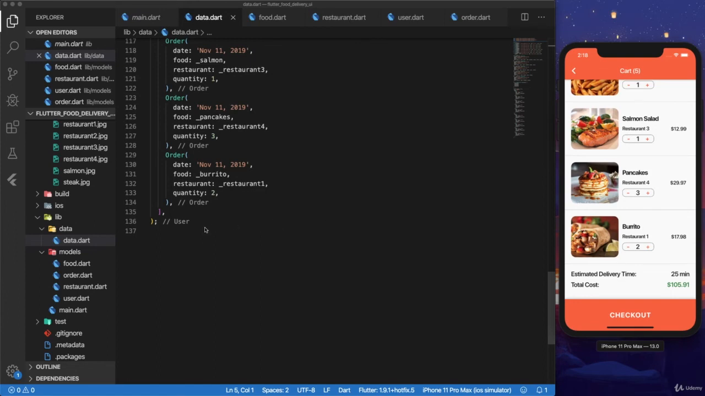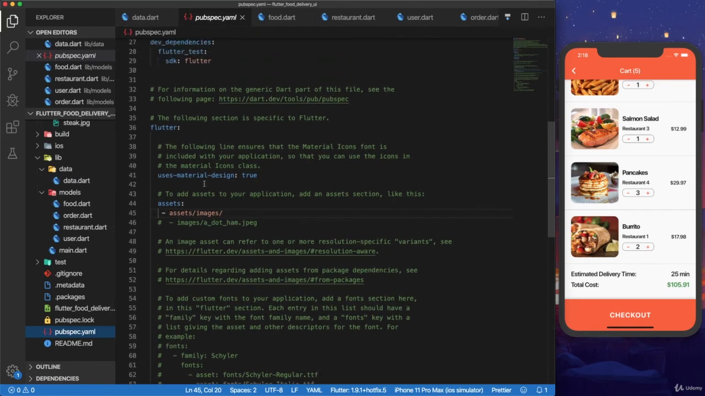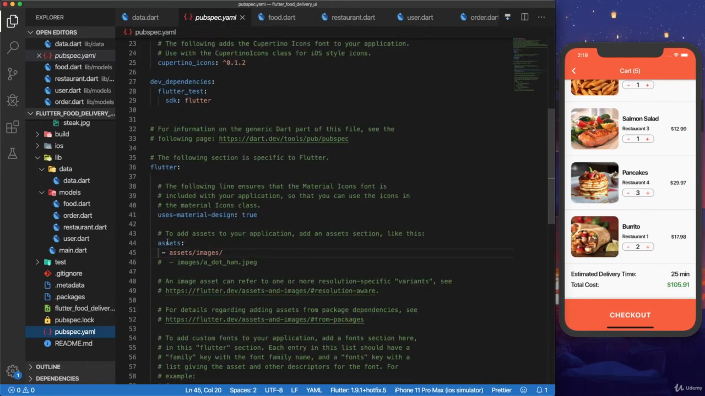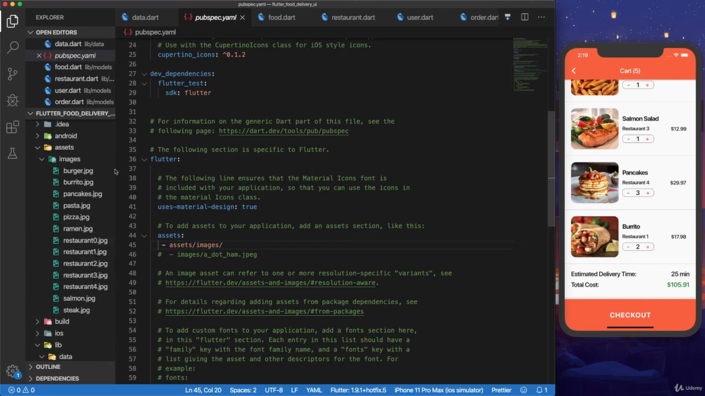And the last thing to note is how we imported the images into our app. If we go into our pubspec.yaml file, we can see that if we scroll down to assets, all I did was uncomment this images line and then replace it with assets/images/. And that's how we import all of our images from our assets images directory.